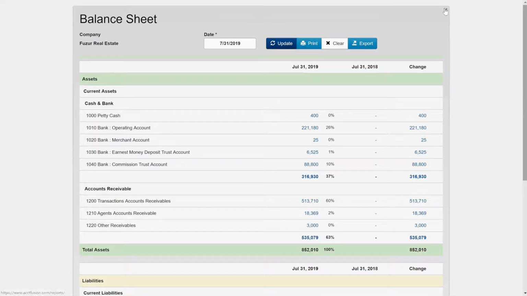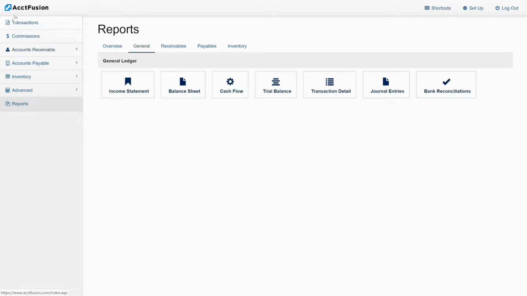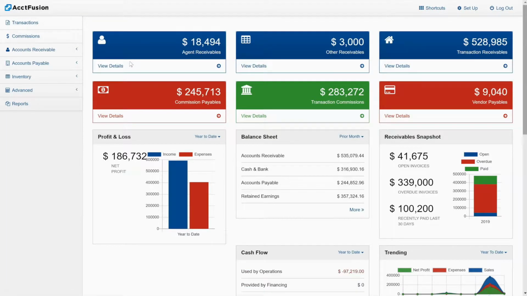balance sheet. Now, one disclaimer with this video, this is a demo account, which means that these aren't exact real estate numbers, but it should give you a great idea of how the system works. And if you have any questions after this video, please write them down, and you can schedule a live demo with an AcctFusion representative and go over any questions that you may have before you get up and going yourself.